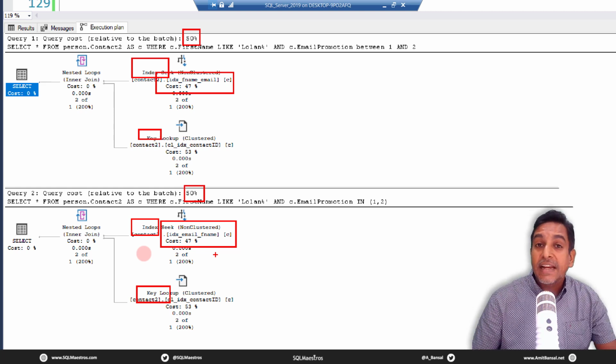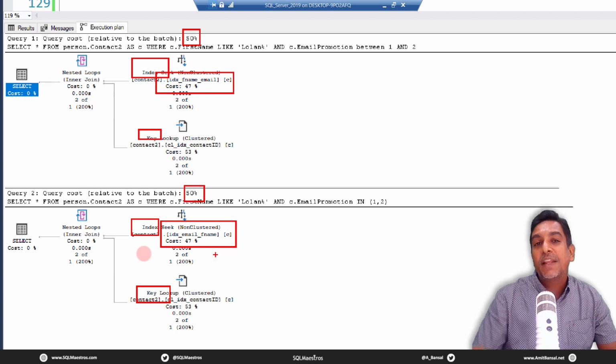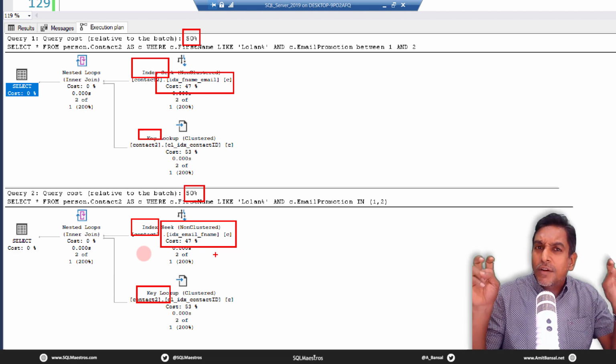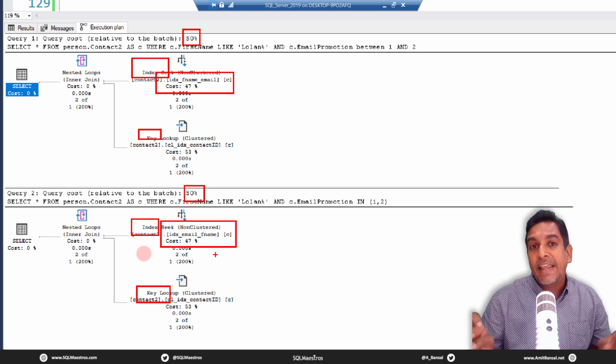The plan looks identical, but in general, the plan is really not identical, because both of them are using different index. The puzzle is still not answered. What is happening behind the scene? Why is the optimizer choosing one index with the between operator and the other index with the in operator? What are the rules the optimizer is playing by?